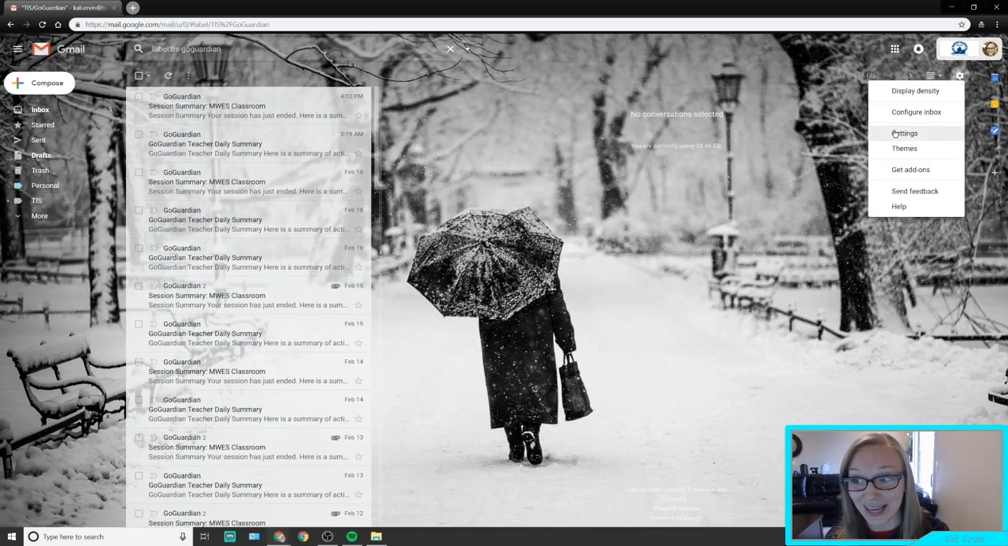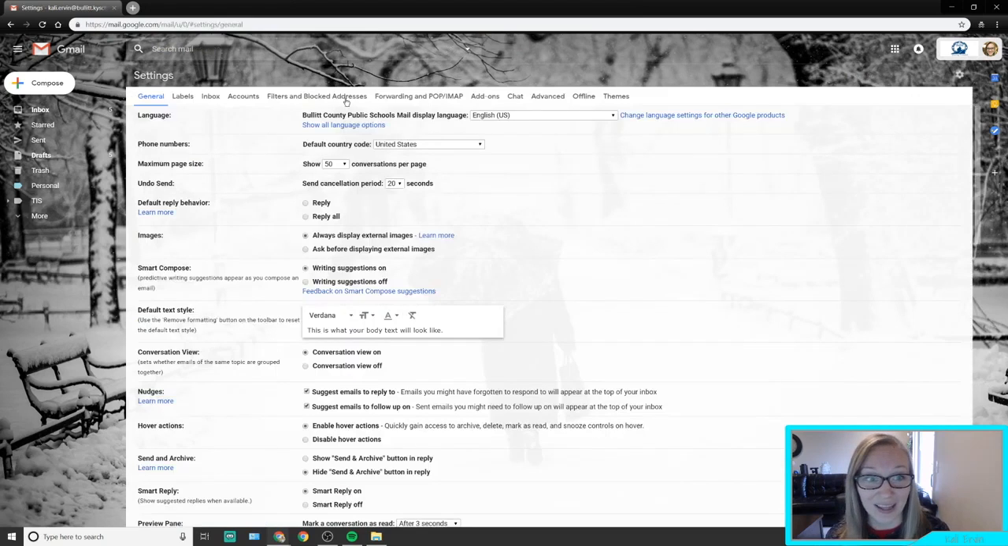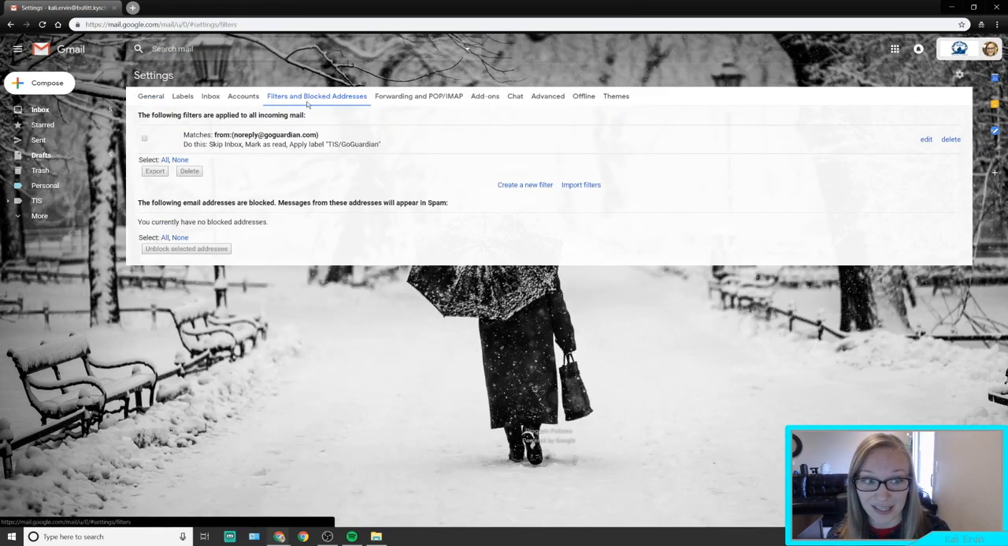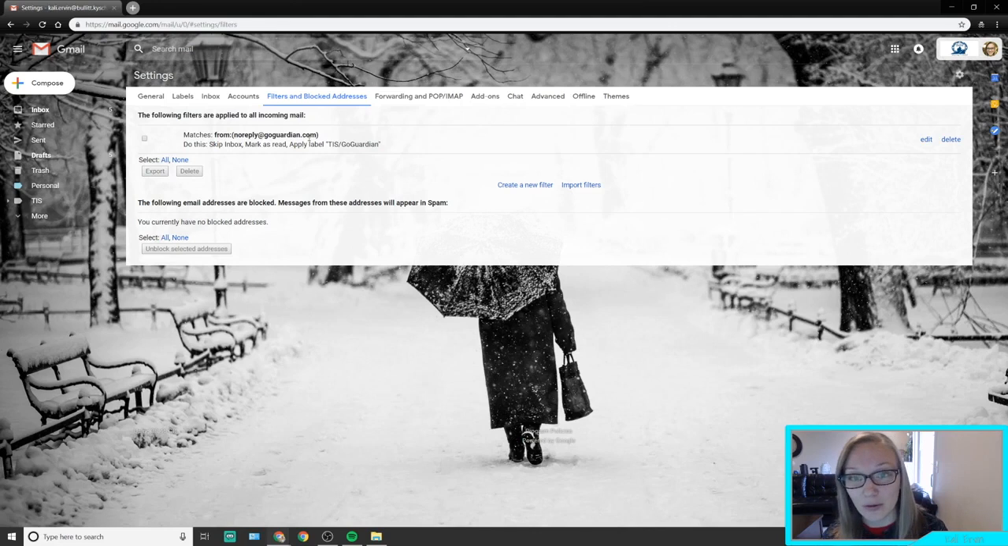So we're going to go back into settings again. Then we're back in that Filters and Blocked Addresses tab. So now we're going to talk about how you can set up something similar. So think about emails that you get that you don't necessarily want to unsubscribe from. Like I would never want to unsubscribe from a GoGuardian email. I want to have those summaries in case I ever have to go back.